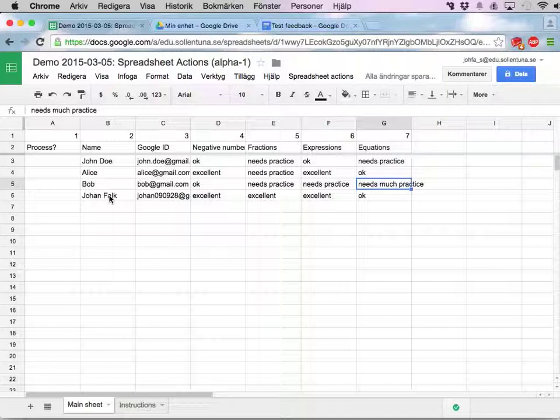So here is a spreadsheet in Google Drive. It's a Google spreadsheet, and I have here a pretend list of students, four of them, with their email addresses added. And I've had a test testing negative numbers, fractions, algebraic expressions, and equations. And I've entered their results here. And now I want to let the students know their results.